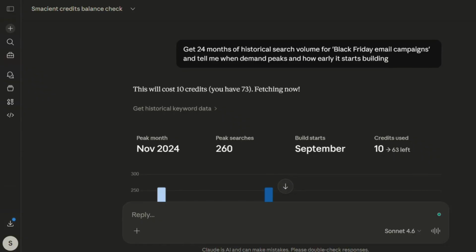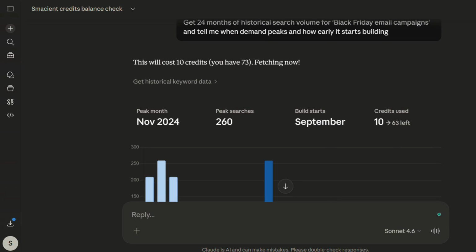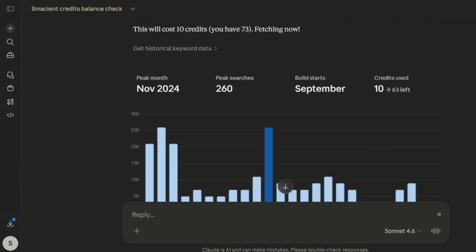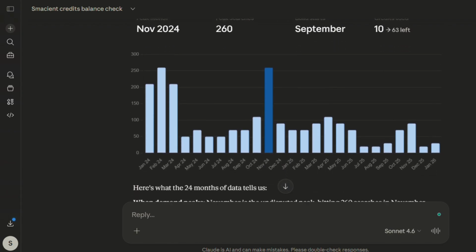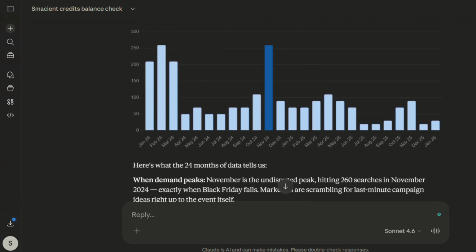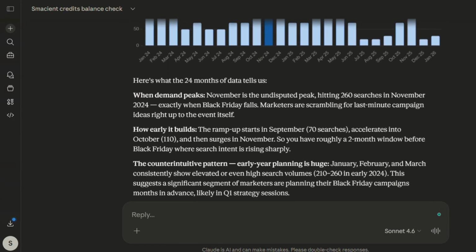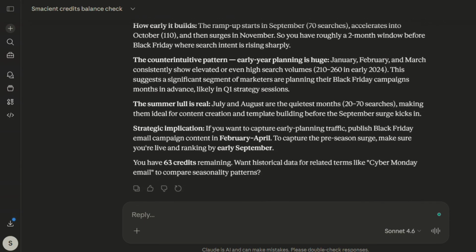The second tool is 24 months of historical search volume per keyword month by month. This is what makes seasonality research actually fast. Give a prompt, something that is like this. Claude returns monthly volumes for all 3 keywords and immediately analyzes the pattern, which keyword spikes earliest, how long the build-up lasts, where the drop-off happens.